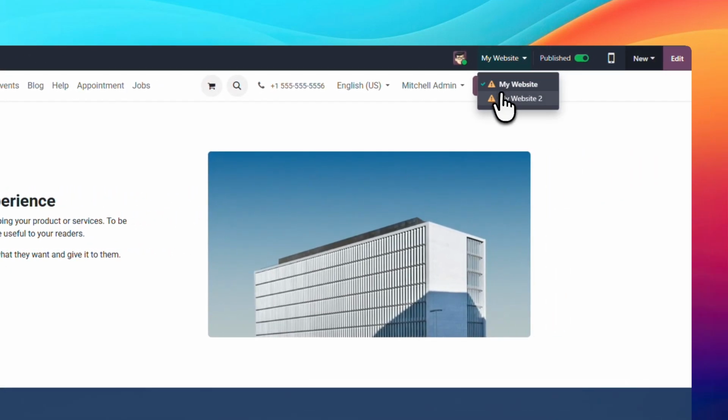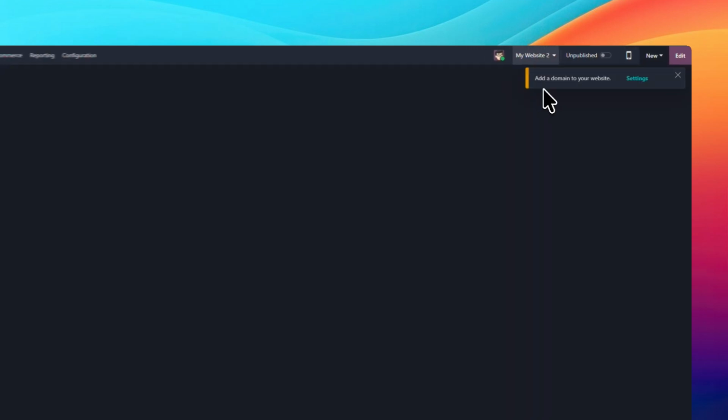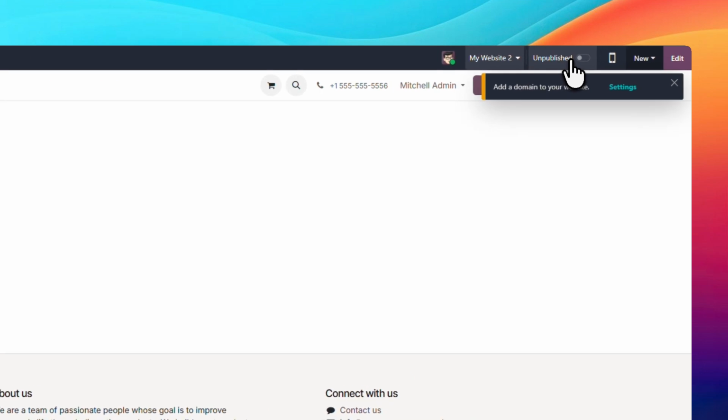After you're inside the website area, look toward the top right corner of the screen. There you'll see a published switch. This switch controls whether your website is currently live and visible to visitors. When the site is published, the switch will appear active, making it easy to tell that the website is currently online. Next, click the Published switch to toggle it off.